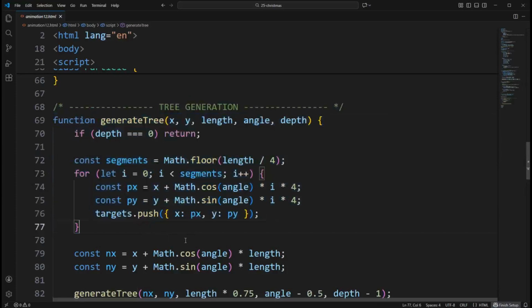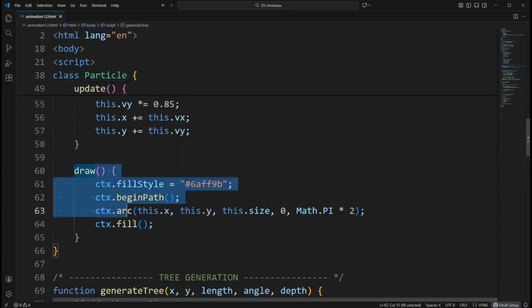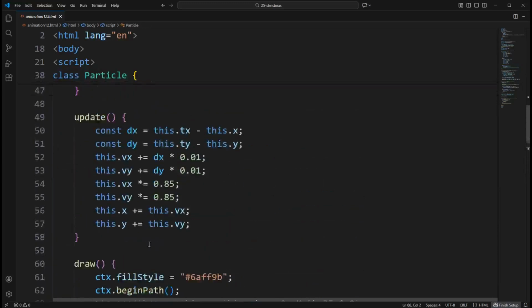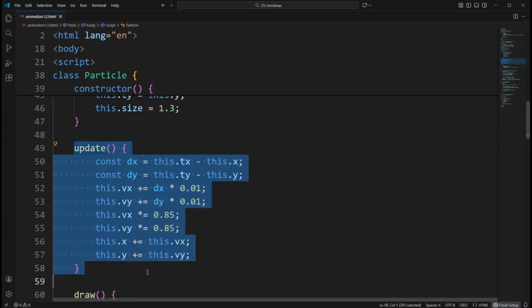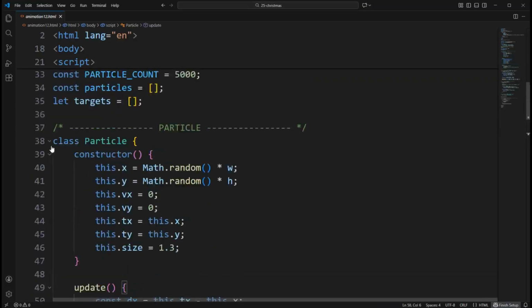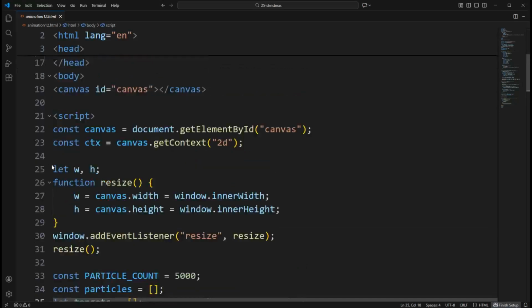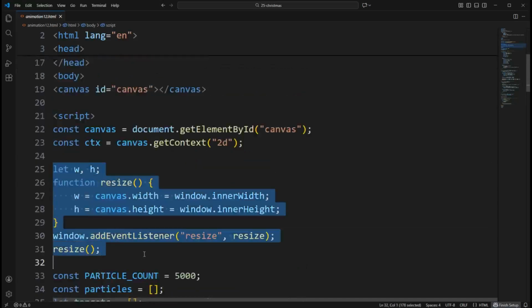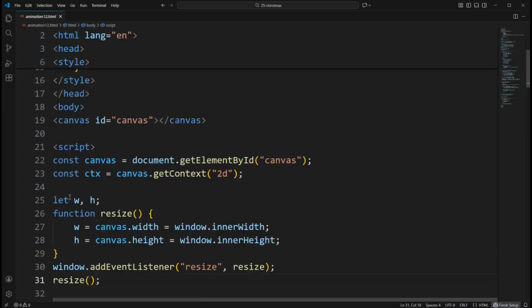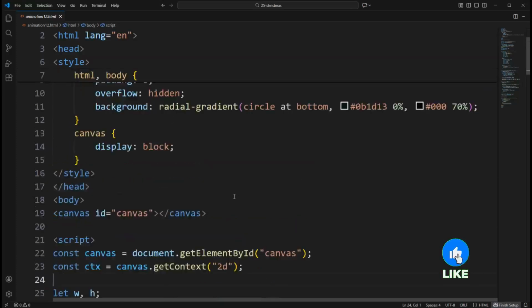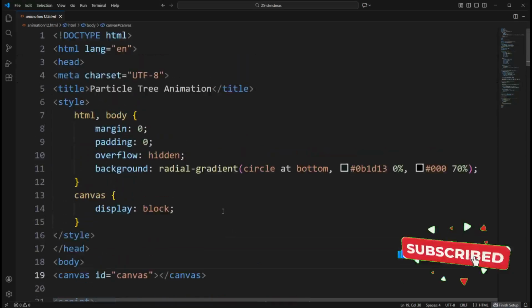The animation loop continuously clears the canvas, updates every particle's movement toward its target, and redraws it, resulting in a living, shimmering tree form that gradually assembles itself from scattered particles and remains subtly in motion due to the easing physics. Overall, the code demonstrates responsive canvas rendering, object-oriented particle systems, recursive geometry for natural shapes, and smooth real-time animation to create an elegant, visually engaging particle-based tree entirely within the browser.